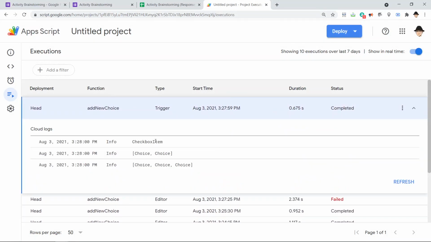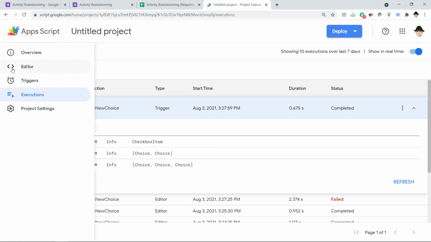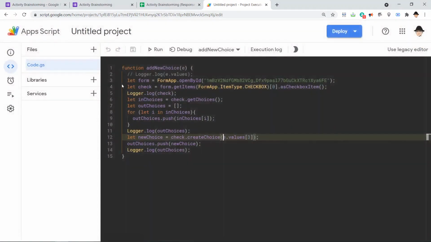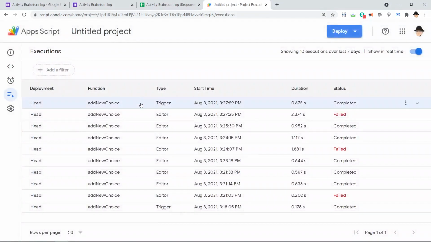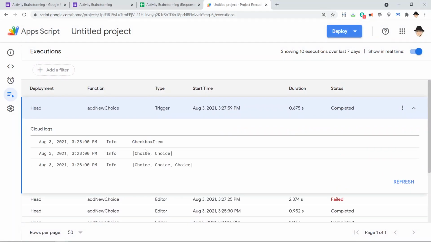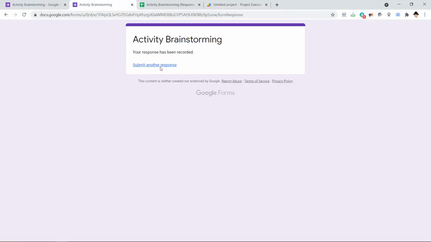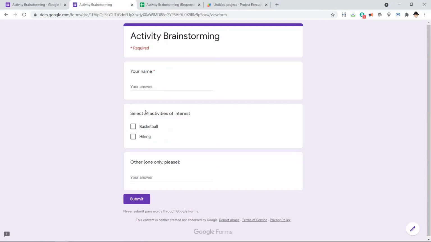All right, perfect. So if we look back at our script editor, we have three logs. We're logging what check itself is, which should just be a checkbox item. We're logging here all the array out choices, and then we're logging here the array out choices after adding the new choice. And that's exactly what we get. Checkbox item, an array with two choices, and then an array with three choices. Now, we're not done yet. Creating it doesn't actually do anything. If I come to submit another, it's still not there.